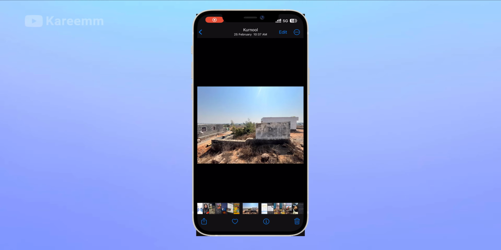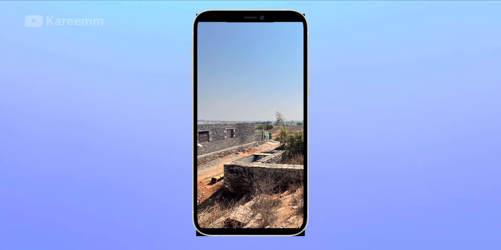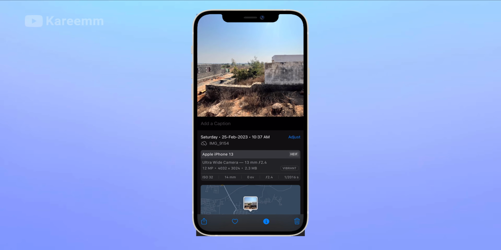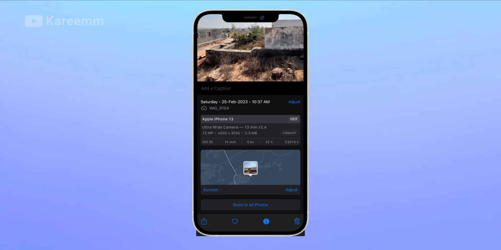How to see locations on photos in iPhone, step by step. At first, open the image and tap on the eye icon. You will see all the details.